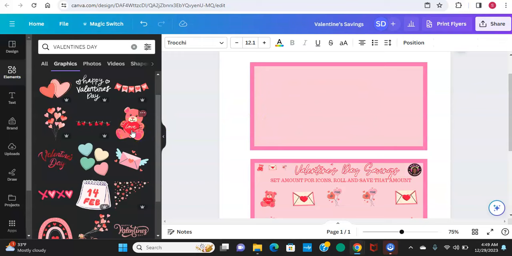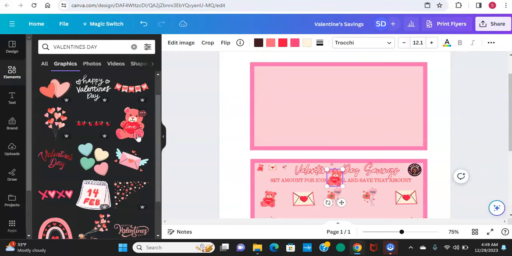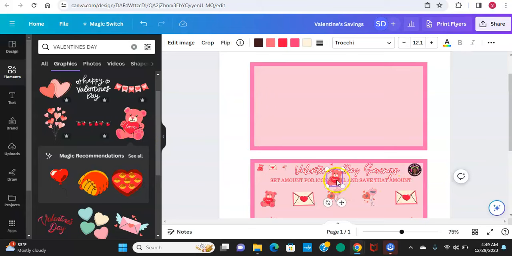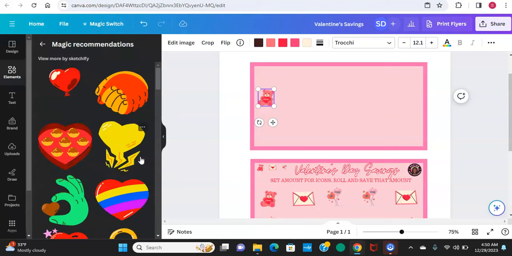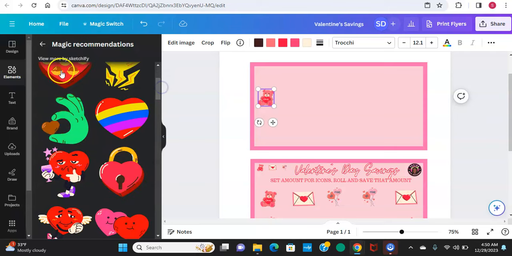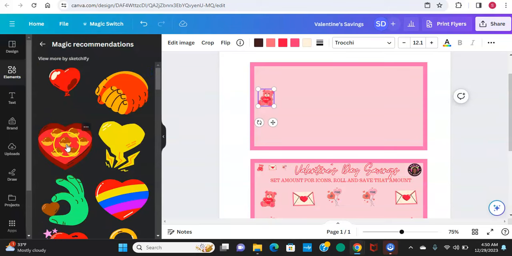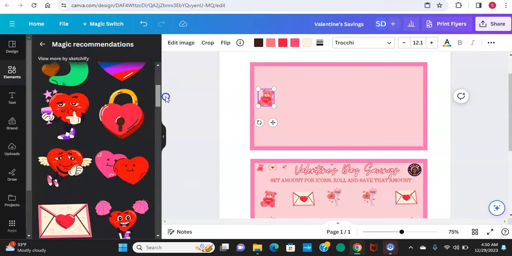So I'm gonna go with this bear right here. I'm just gonna start with him, okay, because he don't have a pro element. Okay. So I'm gonna put him onto my thing right there. Then I'm going to press the see all button right here because it says magic recommendations to see what else is in this box that goes along with this bear, okay? And like I said, they got this little box of chocolates, but I don't like the way that looks, okay? This little heart balloon is okay. You can use that if you want.